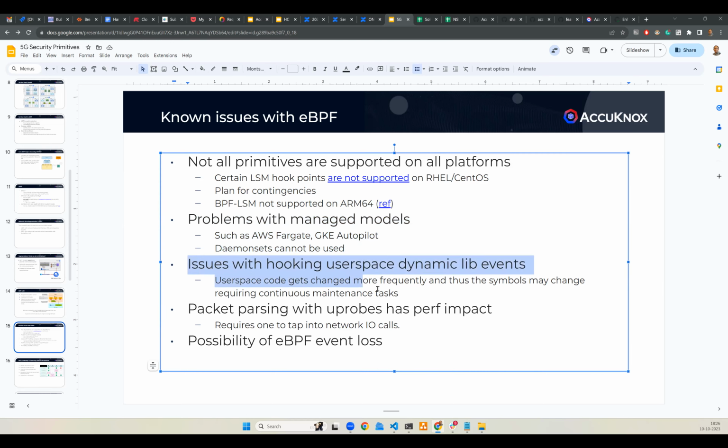Issues with hooking up user space dynamic events. I have already talked about it. There are security issues. Apart from security issues, there are other issues, like you have to maintain the application binary interface, ABI. The ABI gets changed much more frequently in user space. So if you are using uprobes and hooking into SSL write, if you become overly dependent upon those kind of interfaces, then there is a chance that those interfaces might change. In the user space, the chances of changing are much higher. So it requires a lot more maintenance effort than kernel space does.